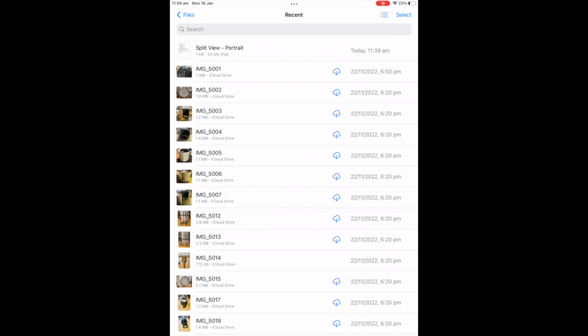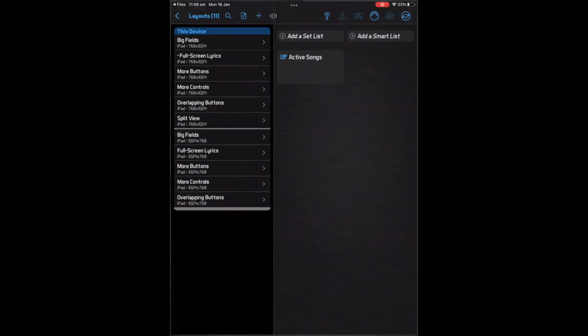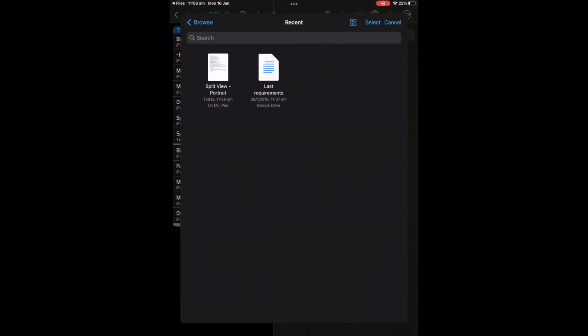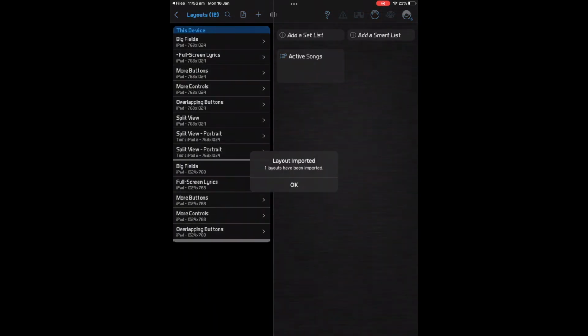If I click on it, it'll automatically install it into Bandhelper, if you've obviously got Bandhelper installed. So bang, you see that? Layout imported. Okay. This little icon up here with the page and the plus will allow you to navigate to it also and import it as well. So either way, it will import.